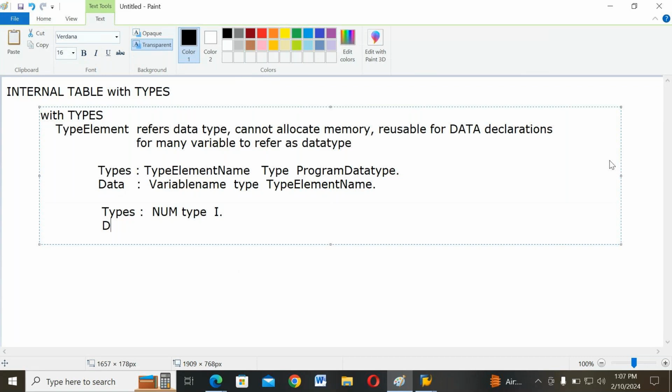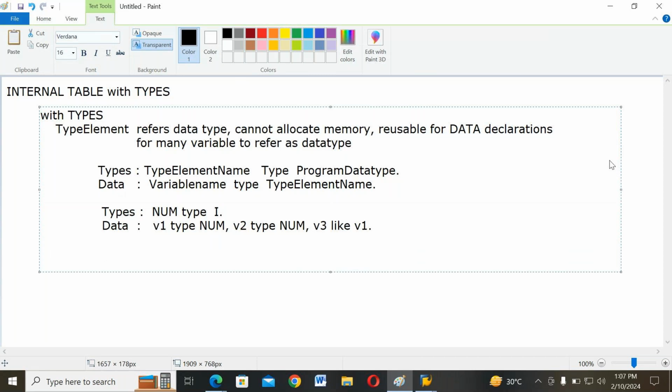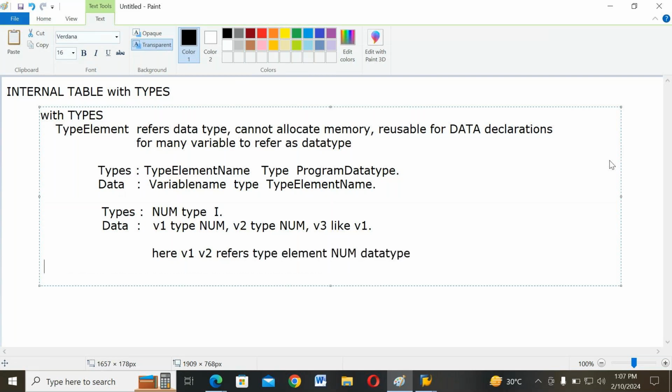So I can use it like this: DATA colon v1 TYPE num, v2 TYPE num, and v3 as well. So v1 and v2 refer to the type element num data type, and v3 also takes the num data type. Correct. That covers the type element.